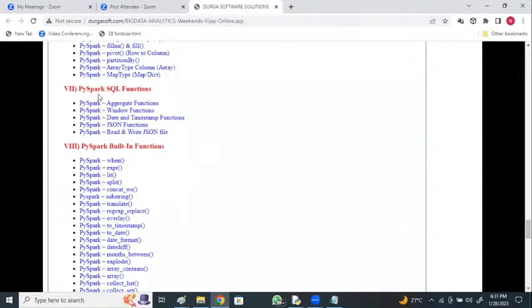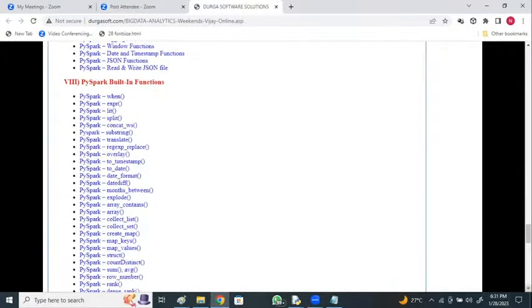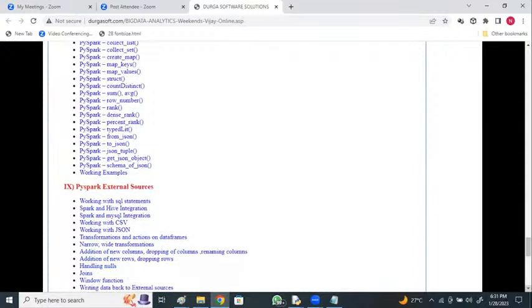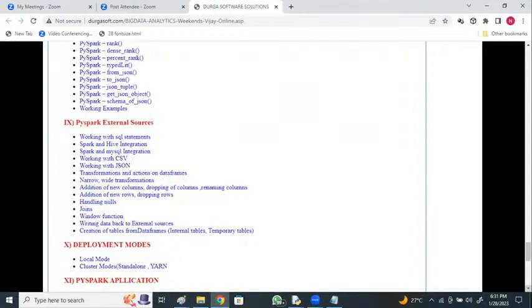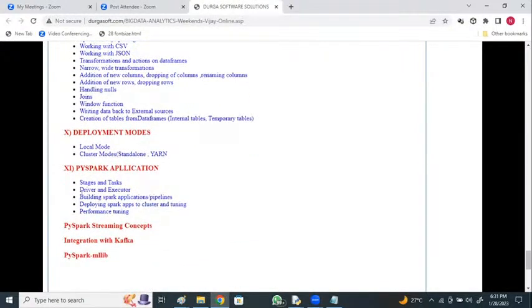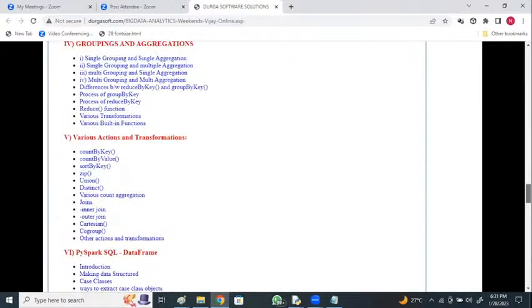PySpark SQL functions: aggregate functions, window functions, date functions, JSON read and write, and built-in functions. When expression, lit, translate, overlay, to_timestamp, percent rank, count distinct, row number, rank, dense rank, typedLit. All this and PySpark external sources, working with SQL statements, Hive integration, working with CSV, JSON, transformations and actions on DataFrames, narrow and wide transformations, handling nulls, writing data back to external sources, deployment modes, local and cluster, PySpark applications, stages and tasks, driver and executor, deploying Spark applications to a cluster, streaming integration with Kafka and PySpark, machine learning library. All this in brief.